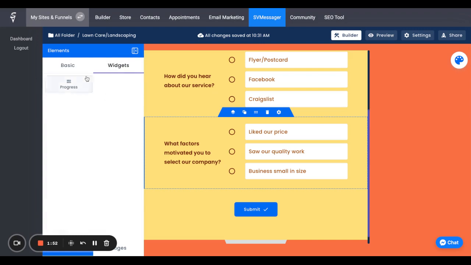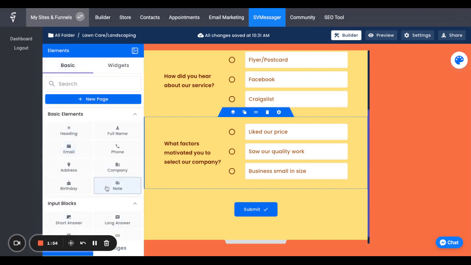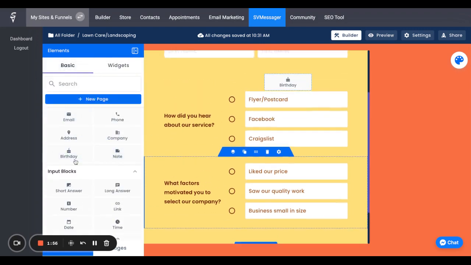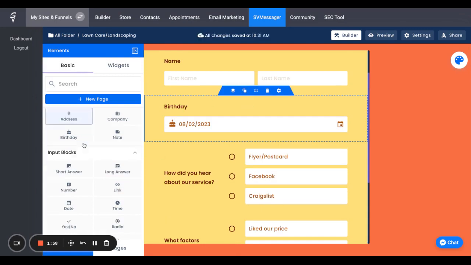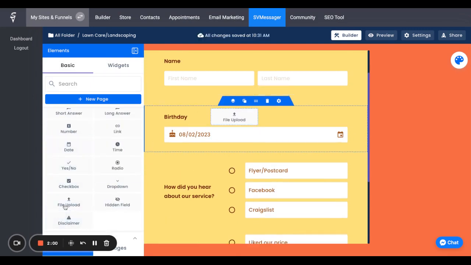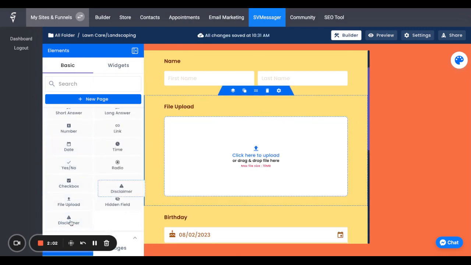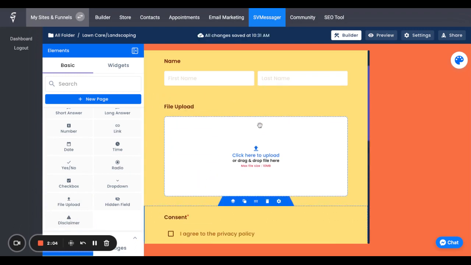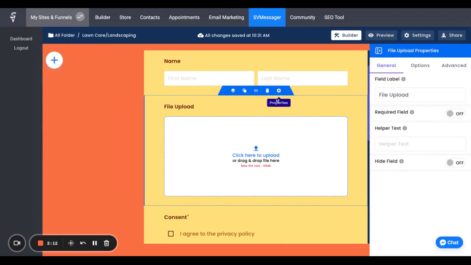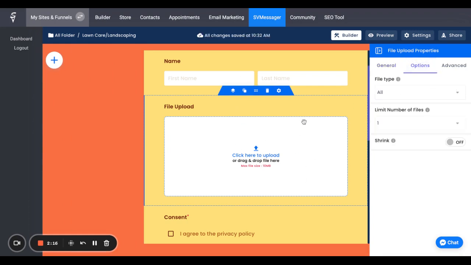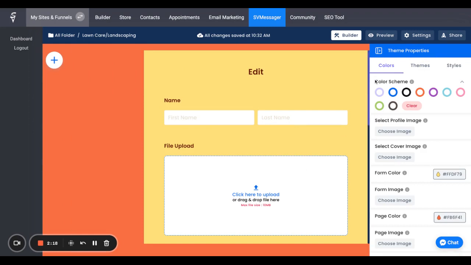You can also set up a progress widget. Now, maybe you want to add someone's birthday in there and collect that information. You could add birthday. Maybe you want to do a file upload. You could do that. Maybe you want to add a disclaimer. You can do that. So you can come in here and customize each one of these options by dragging and dropping them on the screen. Now, once you have it there, once again, click the wheel, and then you can customize that section from right here.